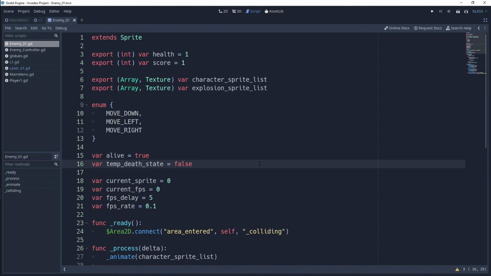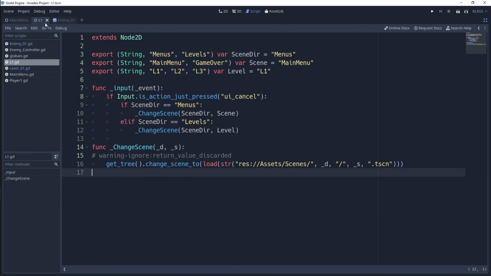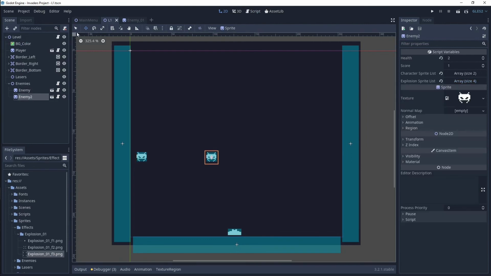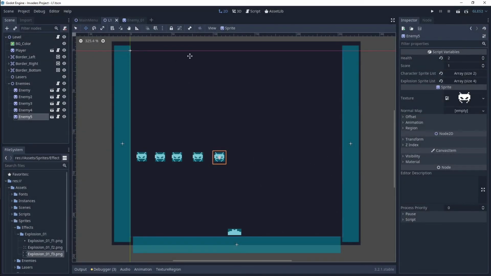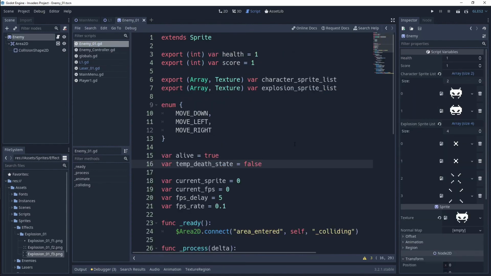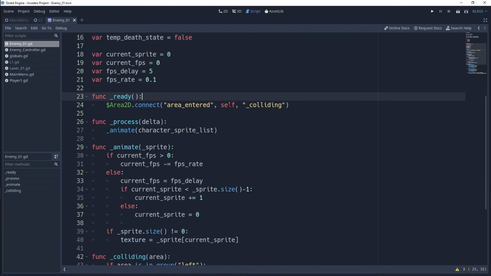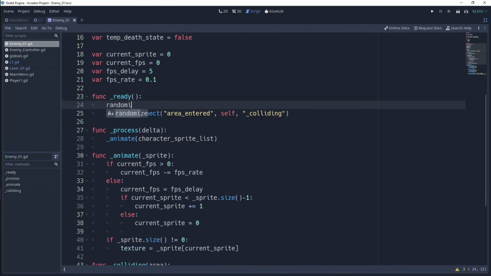Now one thing I forgot to do was whenever the enemies spawn in, they all play the same animation frame, so it kind of looks a little bland having multiple enemies on screen at the same time. I can show you this right here. And if I play this, all the enemies are playing the same animation. It just looks bland. So what I'm going to do is go to the enemy script and go full screen. In the ready, we're going to randomize.